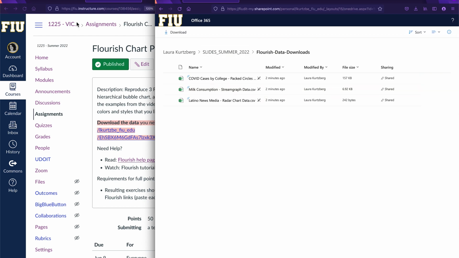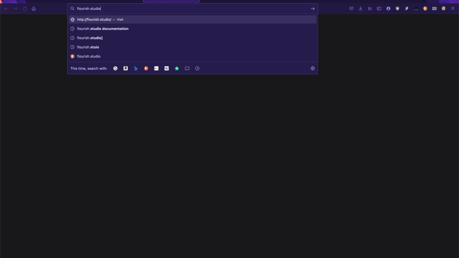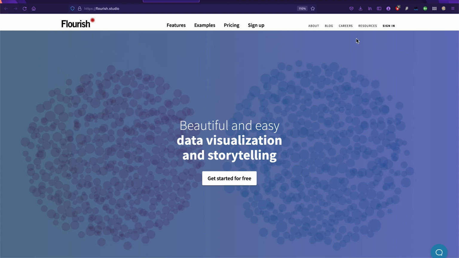Once you've downloaded the data, you'll need to create a Flourish account if you haven't already by going to flourish.studio and signing up with whatever email you wish. Since I already have an account, it's going to look a little bit different for me, but this is the home page and you can sign up by clicking Get Started for free.